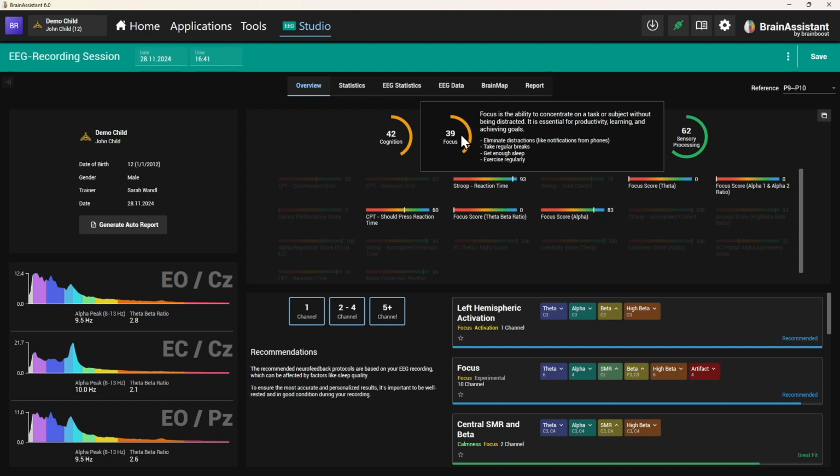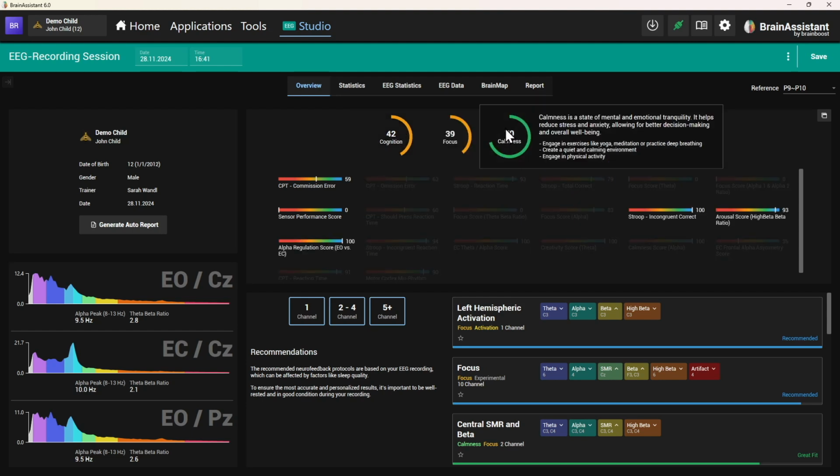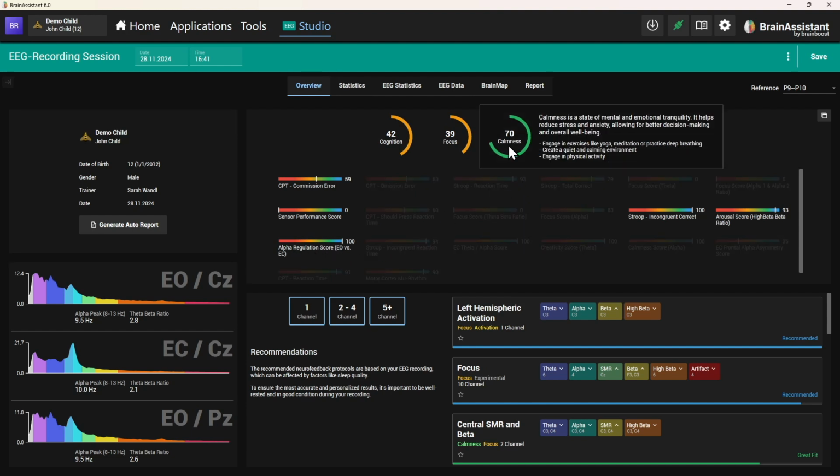So here you see the combination of EEG data and of those cognitive tasks, cognitive tests. So you can hover here and check out, okay, what is relevant, for example, for calmness. For calmness, we would need an alpha regulation score. So when you have eyes open and eyes closed, there should be a reaction. So alpha appearing, more alpha appearing when eyes closed compared to eyes open. So everything plays into certain topics. And this is pretty cool.